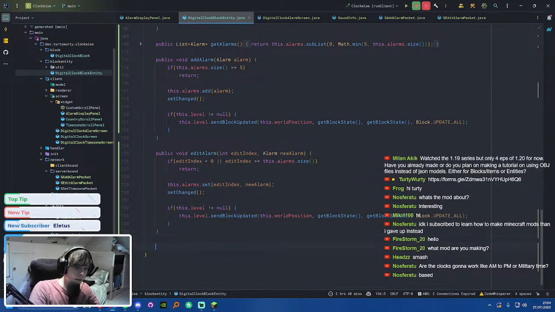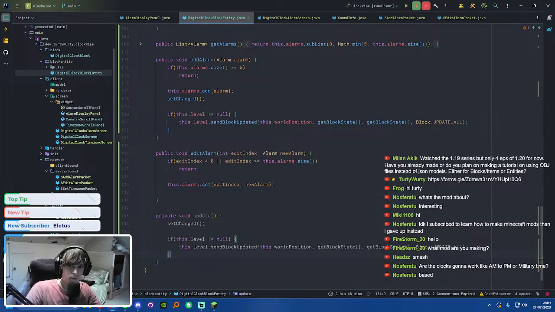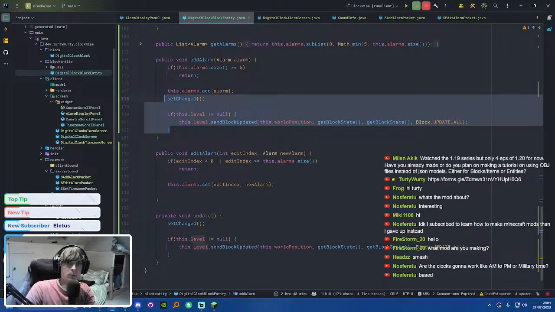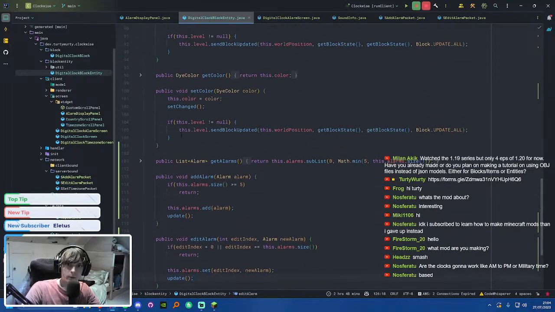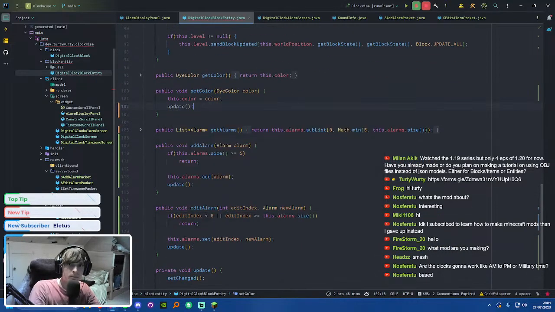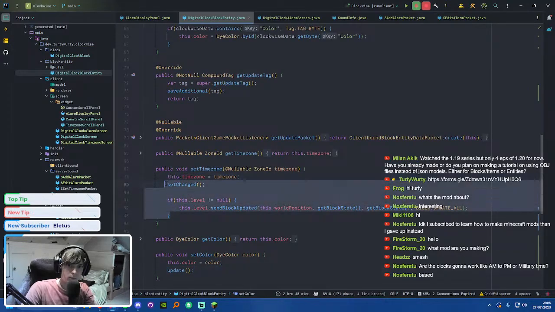Okay, I'm actually going to do private void update. I'm just going to do that, and I can just call update. That just saves a little bit of effort there, doesn't it? I'm going to do that here as well, and here too.